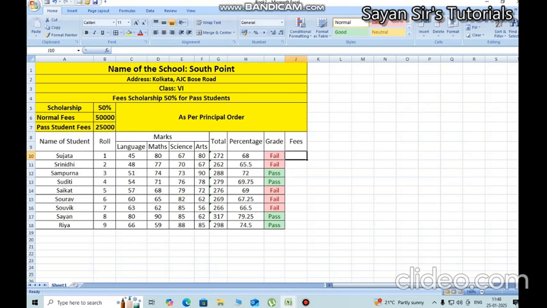Fees. So fees would be equals to if grade equals to fail. The fees should be how much? Fees should be normal fees. Otherwise the fees should be how much? This one, right? Bracket close and enter. So normal fees, if the candidate is passed, a fail, the fees should be normal fees. Otherwise the fees is past fees. Now we have to drag it.